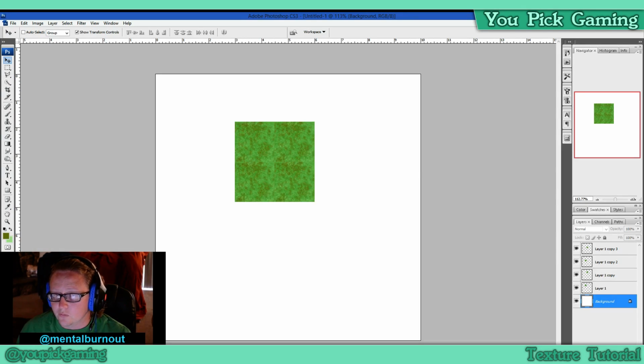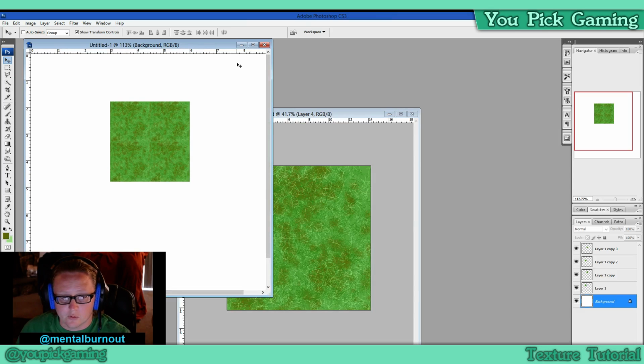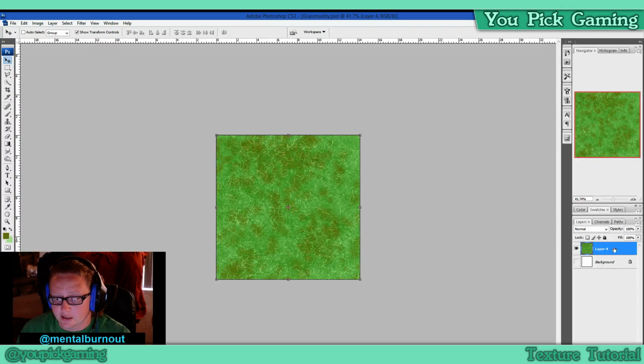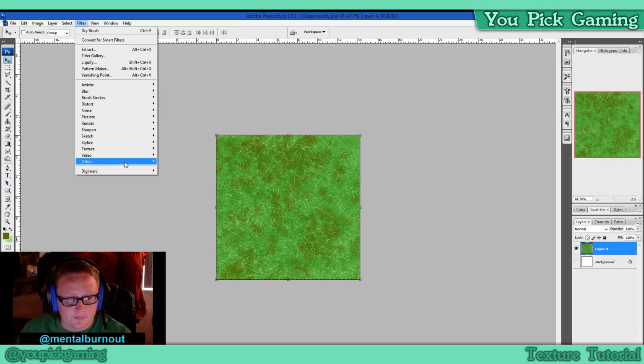So what we're going to do is turn this texture over here into what's called a seamless texture. Now the way to do that is you go up here to filter, you go to other, and you click this one. It's called offset.